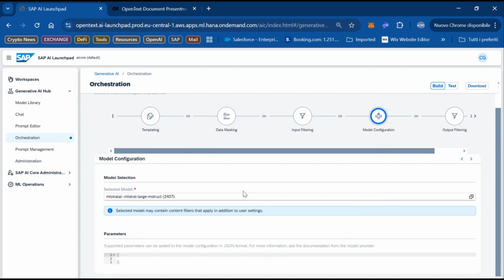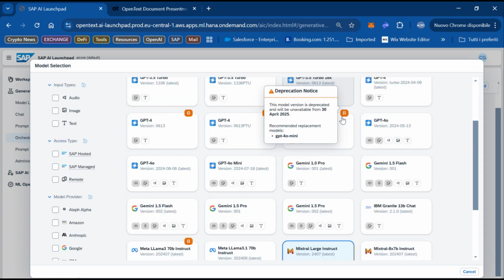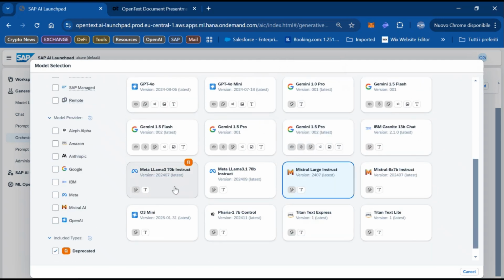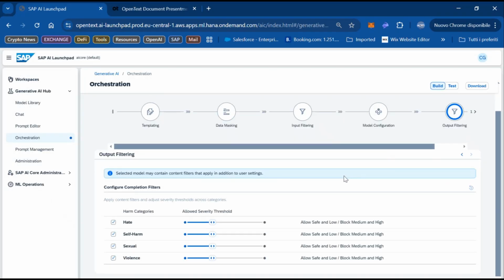In the model configuration step, we select the foundational model that will execute the prompt. The SAP AI Hub provides access to a wide range of models, including open-source options like Meta's Llama 2 with 70 billion parameters. For this example, we will select the Mistral Large Instruct model. Finally, the output filtering step allows us to apply another layer of safety checks on the content generated by the AI, again based on harm categories, before it's sent back to the user.